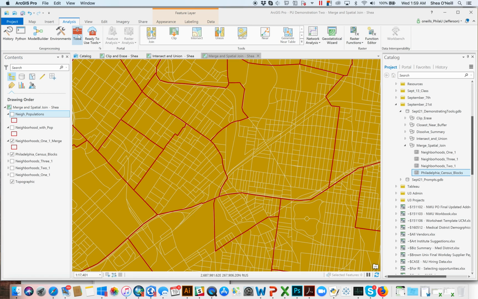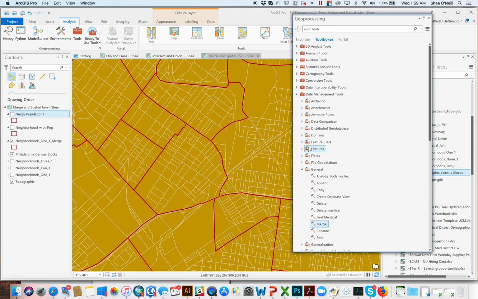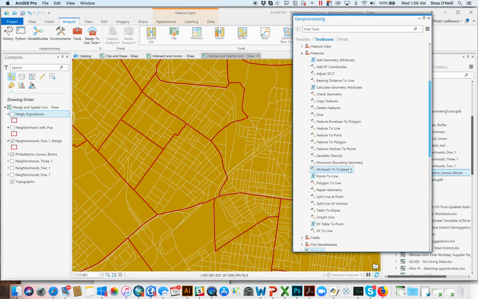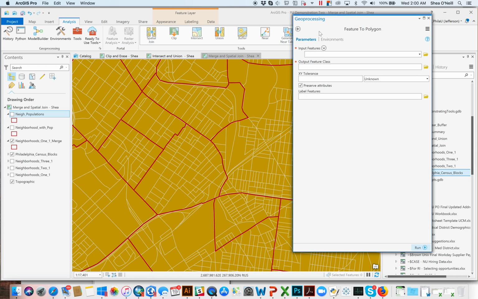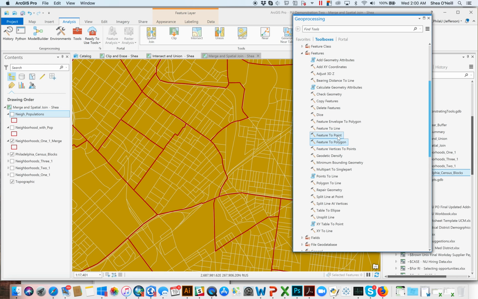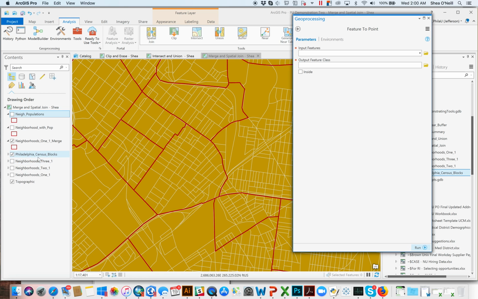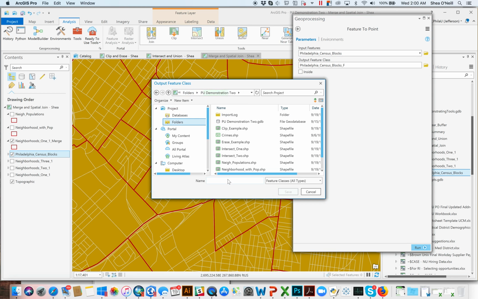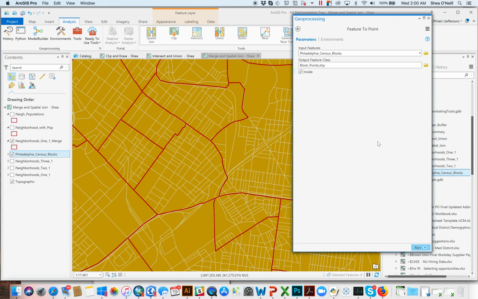A tool, if you go to data management features, you see there's a bunch of conversions, and it's really a neat part of ArcGIS. You can take anything and move it to a point, anything and move it to a line. In this instance, I'll take feature, not feature to polygon, I'll take feature to point. I could literally just take the census blocks and I'll call them block points. Make sure that the point has to be inside.